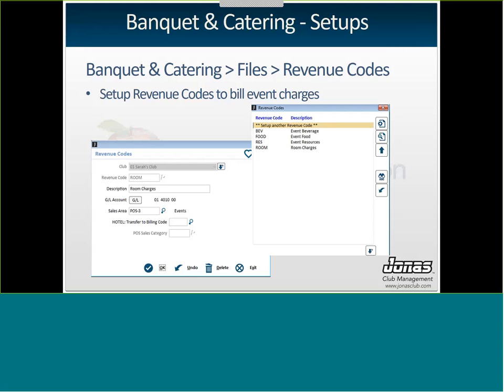if you are using point of sale items. So for food, for example, if you're using your point of sale items, it will take the revenue account from the sales category. But for room revenue as well as resources, you definitely need a revenue account here so that you can post those things. Choose your sales area, and then you can also, if you are using a hotel system, pick the billing code that this revenue code would be linked to.